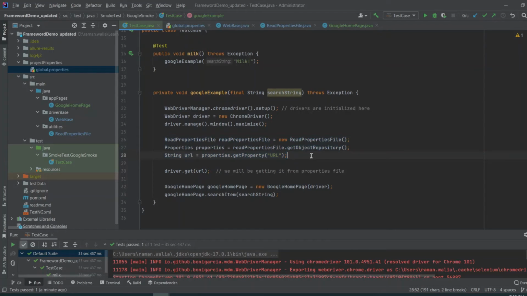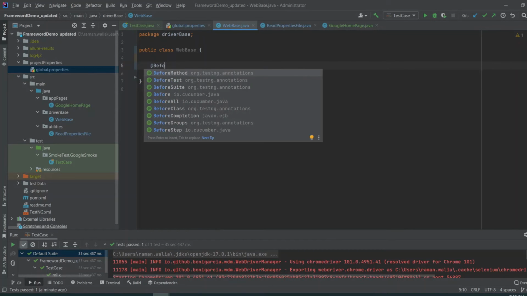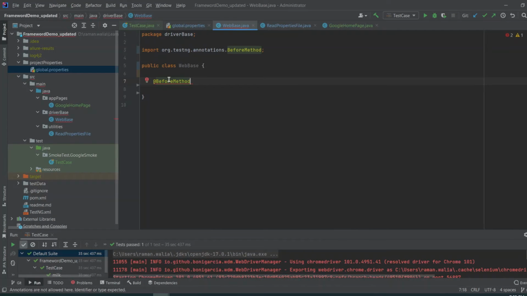So the next piece is this utility class which we have created. In this class, you'll come to know why I have defined it as well. In it I'm going to define the before method annotation which is present in TestNG. And I'll define one method, for example public void setup. Maybe I'll call it setup, because this will set up some properties.